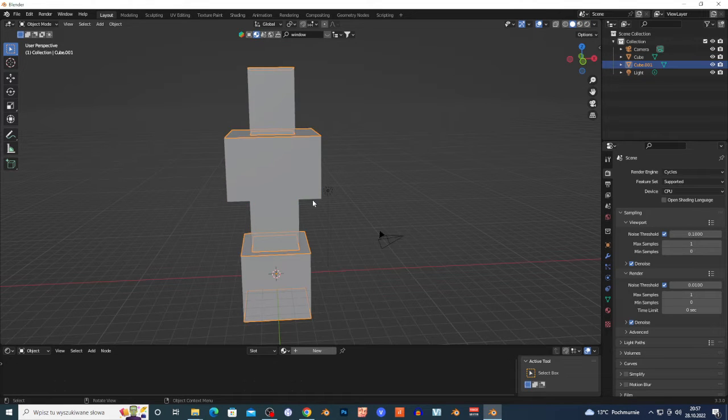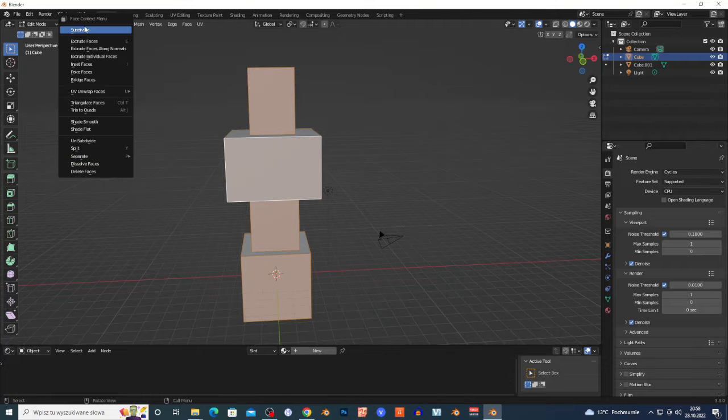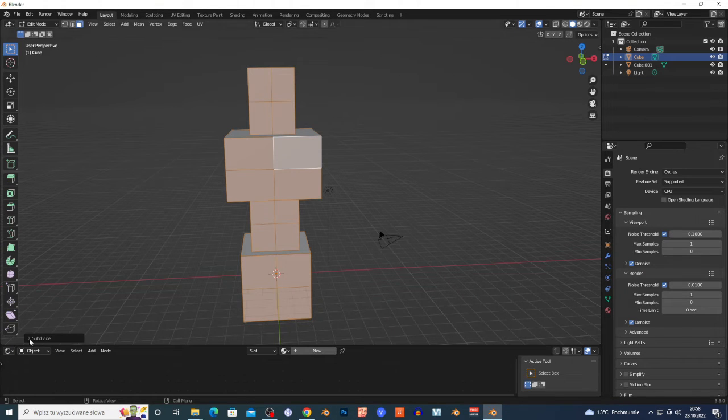Now, what do you want to do? Select this stuff, okay? Not the roof, basically, that we separated, but this stuff. Click Tab to go to the edit mode. Select one face and click A to select all. Right click, subdivide. And how much you're going to subdivide, this is your choice, okay?